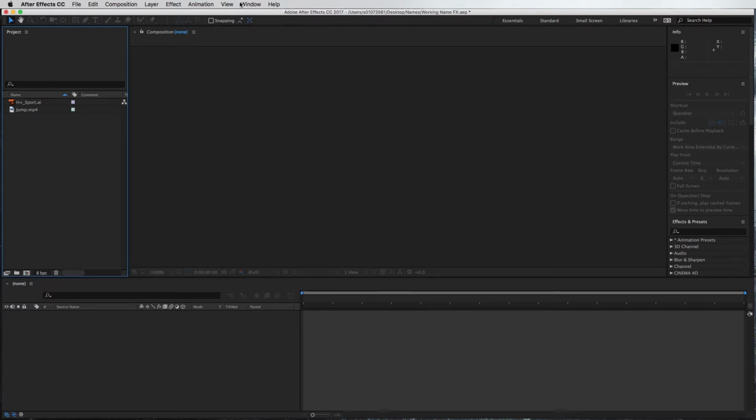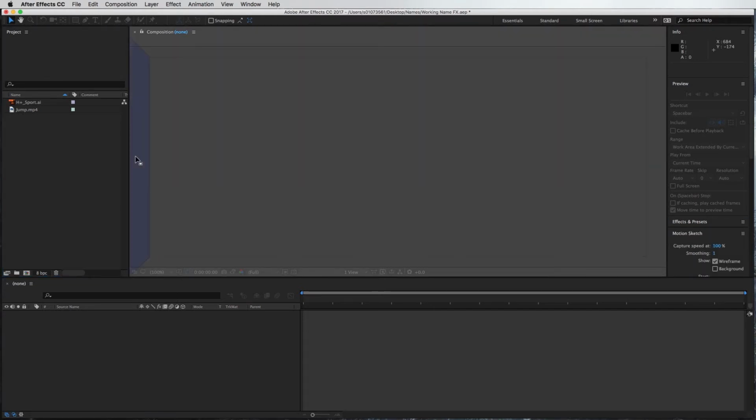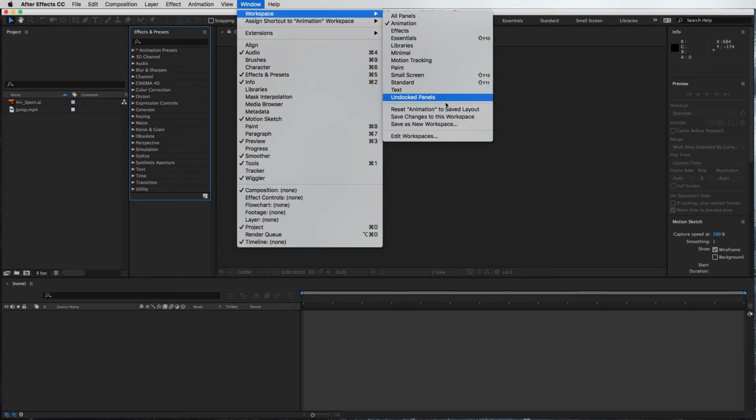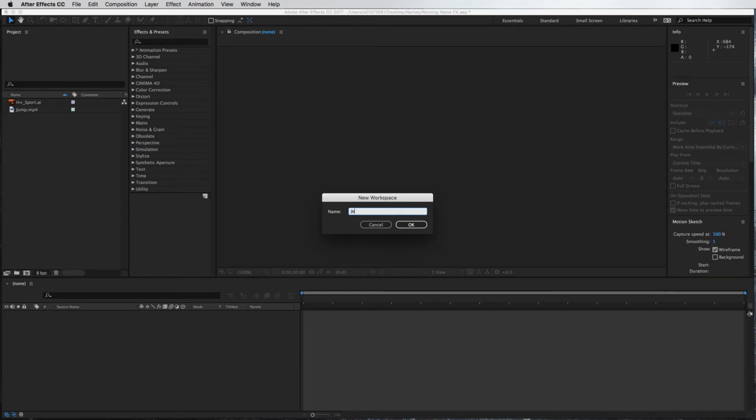If you don't like that, you can again change any of these locations. So again, if I bring this effects and presets over here, I can go to Window, Workspace, and choose Save as New Workspace. So I'll call this one Jessica because this is my favorite type of workspace. So I'll go ahead and click OK.